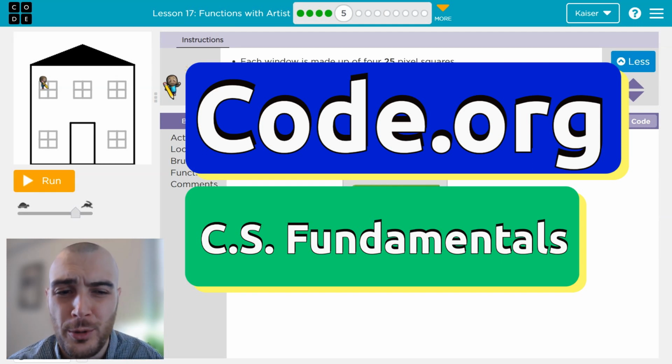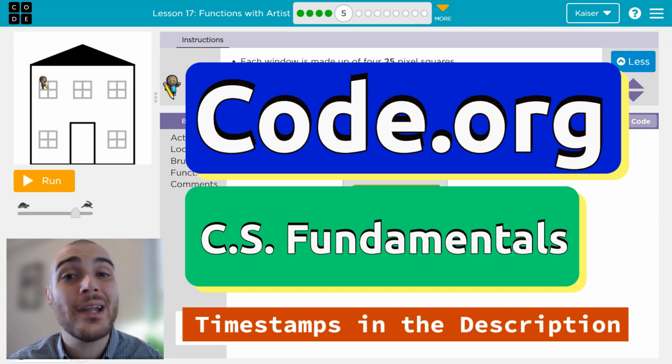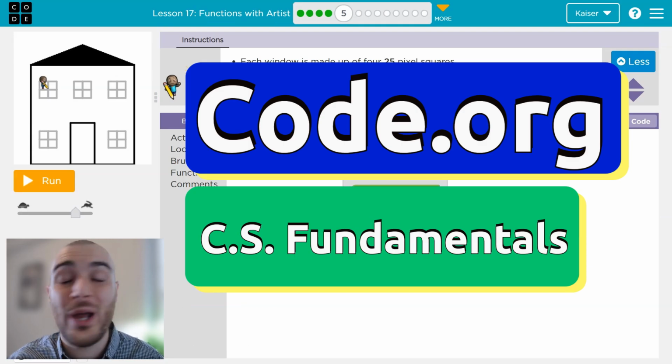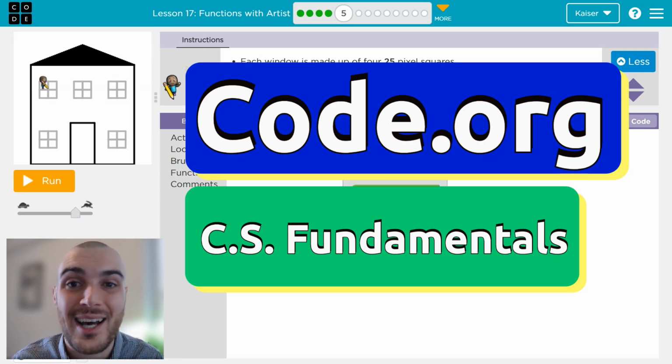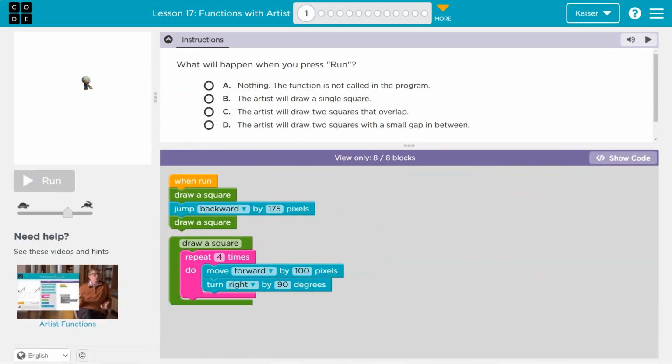In this Code.org lesson, you are an artist of code. We're going to keep exploring functions, those ways to store code and run it just by saying its name. Let's dive in. This is Code.org, and we have a multiple choice question.